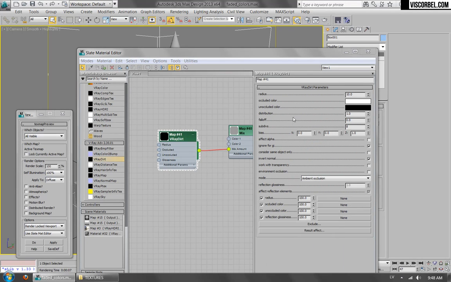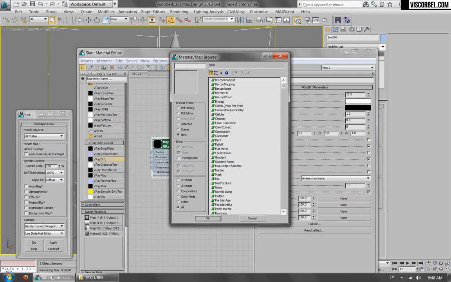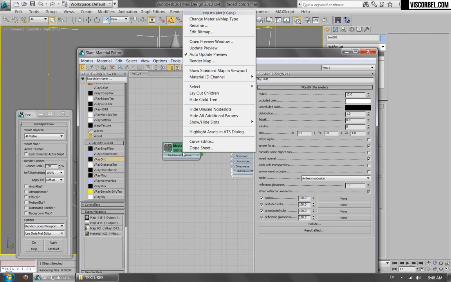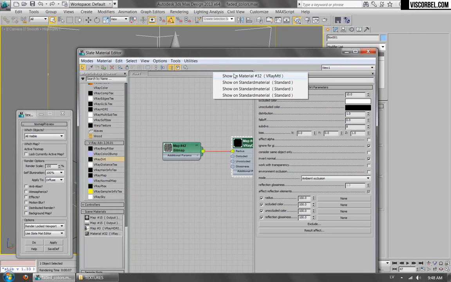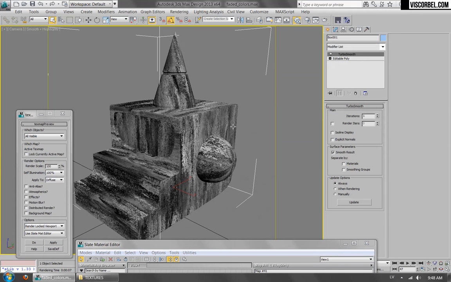Perfect. Now to make it look a bit more natural, we're going to use a bitmap in the radius slot. I like to use this one, Dirt 14. Let's see how it looks on the model. As you can see, our UVs are not really working correctly with this particular map.